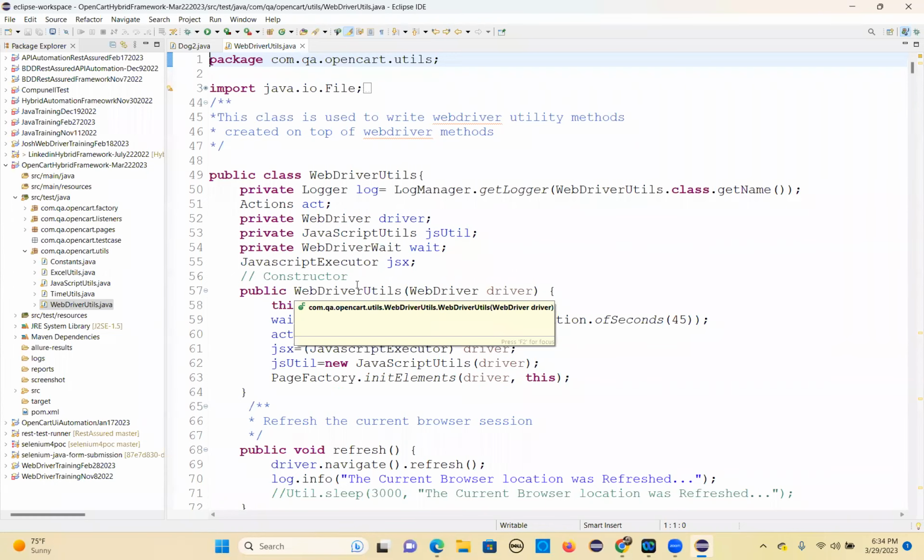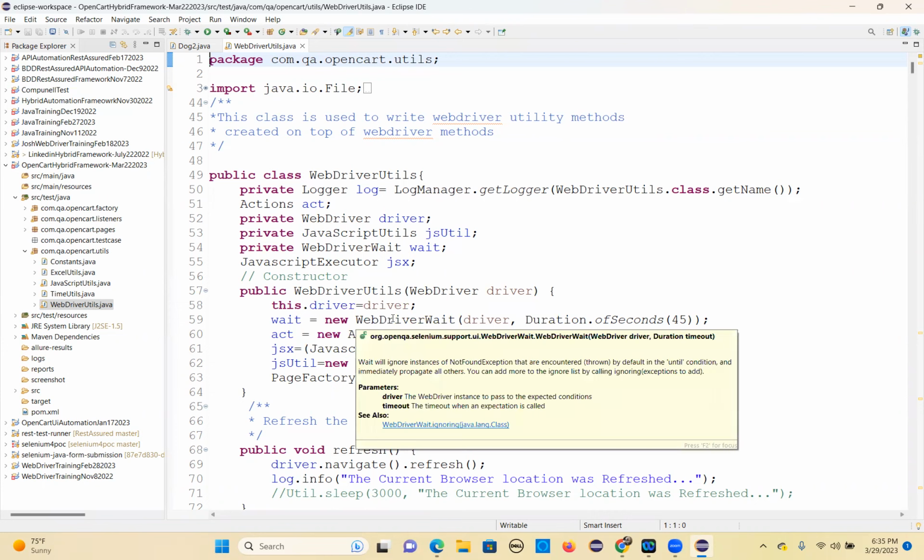And another thing is, this class has entire WebDriver methods. All WebDriver methods you are going to have. Again, you are reframing the methods that you learned. Individually, you learned click, send keys, those things. But here you can develop customized methods: customized click, customized send keys, customized get text. Everything you can customize in your own way, how you want it. So that is this WebDriver utility methods.